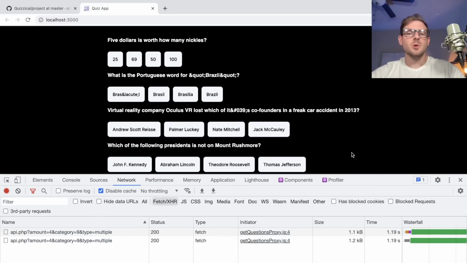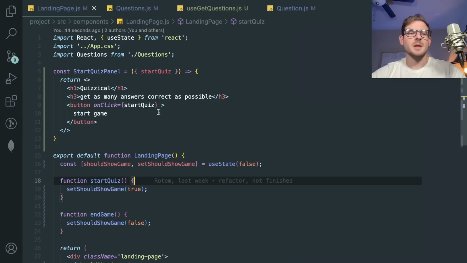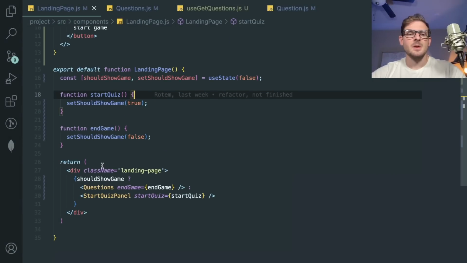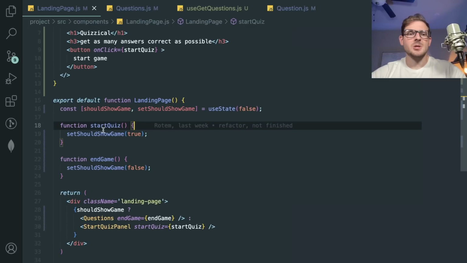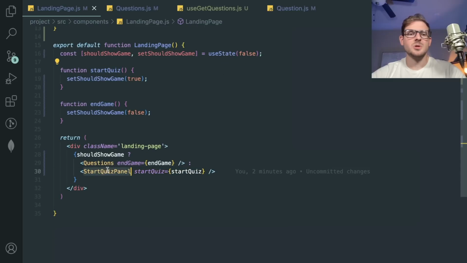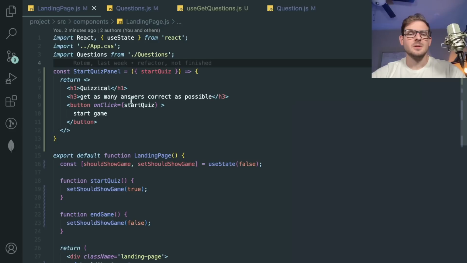So let's just do a final code walkthrough. I'm going to show you the things I changed, and you can let me know if I made this code even more complex or did not make it more complex. So the landing page, we basically determine if we need to start the quiz or not. So the start quiz panel shows this stuff up here. And then we click in it, it basically starts the quiz.